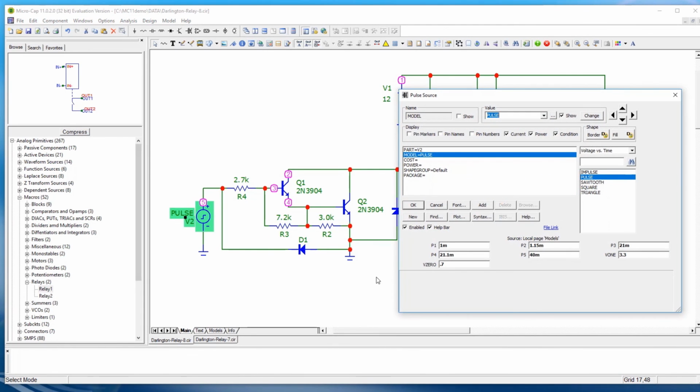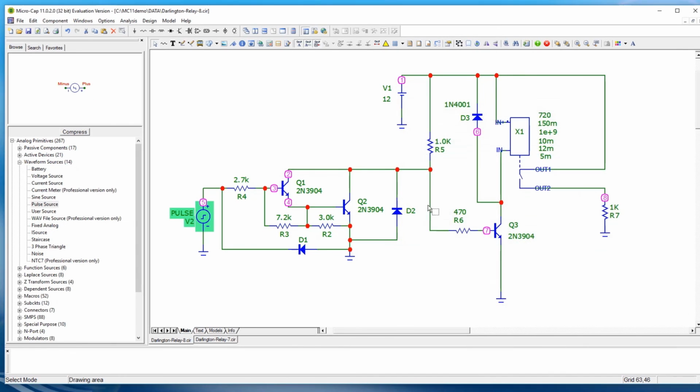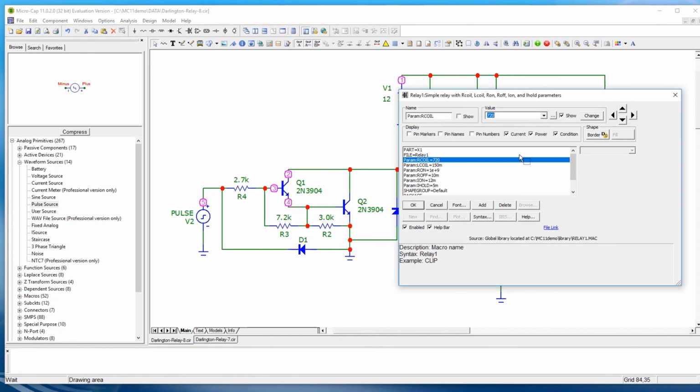The amplitude for V1 and V0 in the pulse source are set for 3.3 volts and 0.7 volts respectively to account for the worst case expected from the CAT 300 controller. The parameters for the relay are chosen to represent the actual relay being used. The coil resistance is 720 ohms. The coil inductance is 150 millihenries.